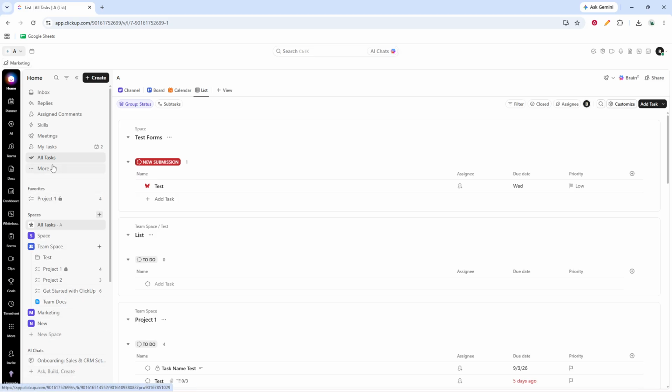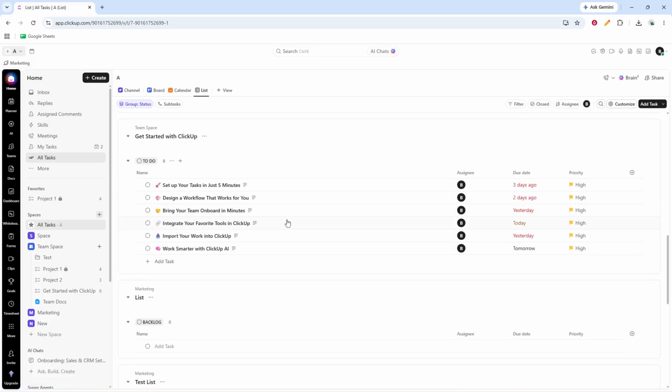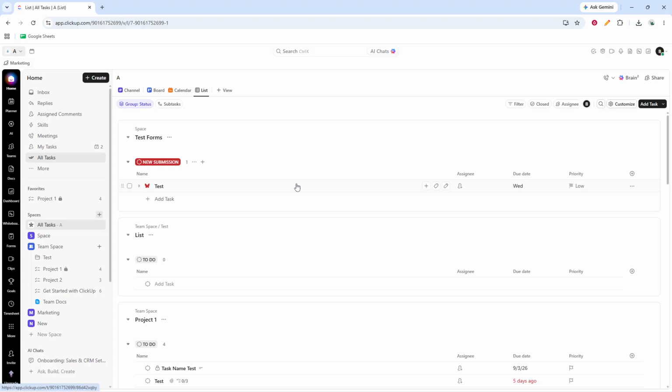the main task views. Next, go to the left sidebar and click All Tasks under the Spaces section. This is the area that brings together tasks from across your workspace, making it much easier to get a complete overview instead of opening individual lists or folders one at a time. If your screen looks a little different, just look for the All Tasks option in the main navigation menu. After that, choose the view that works best for how you like to manage your workload.